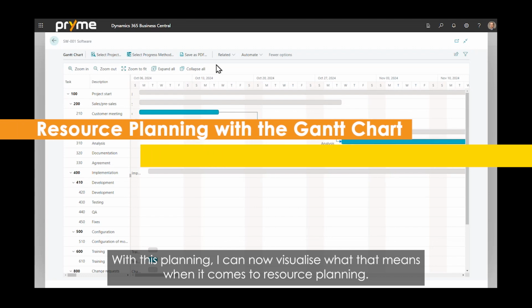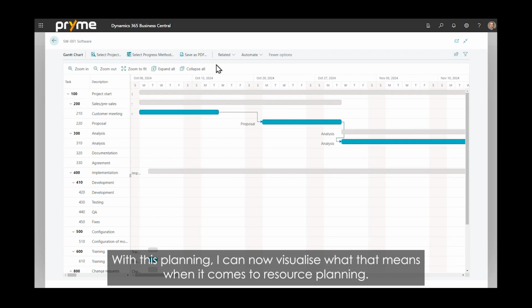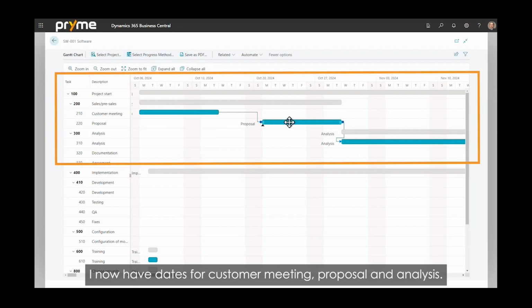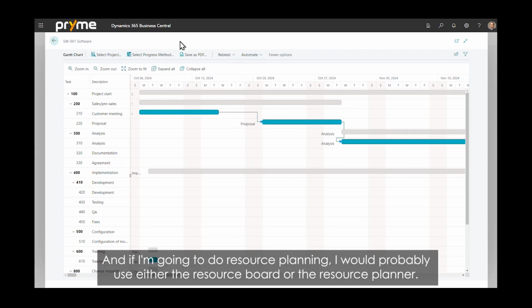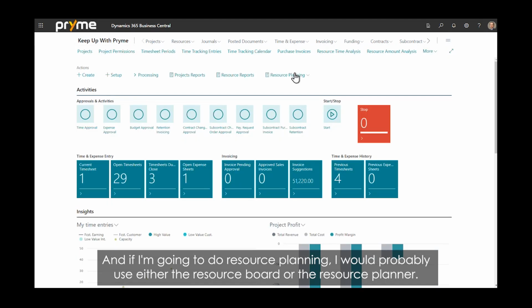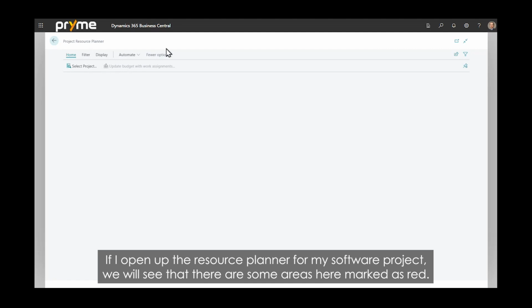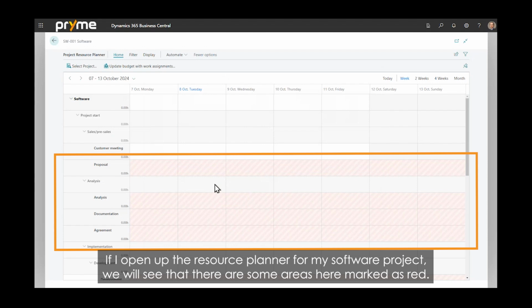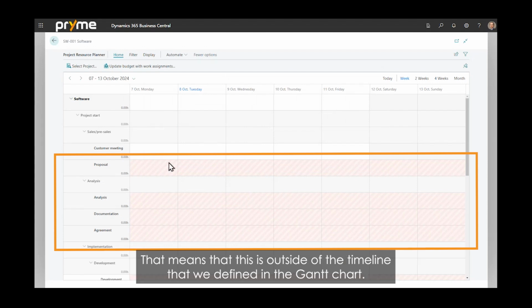With this planning, I can now visualize what that means when I come to resource planning. And this is where it really ties in, because I now have dates for customer meeting and proposal and analysis. And if I'm going to do resource planning, I would probably use either the resource board or the resource planner. If I open up the resource planner for my software project, we will see that there are some areas here that are marked as red or slightly red. And that means that this is outside of the timeline that we defined in the Gantt chart.